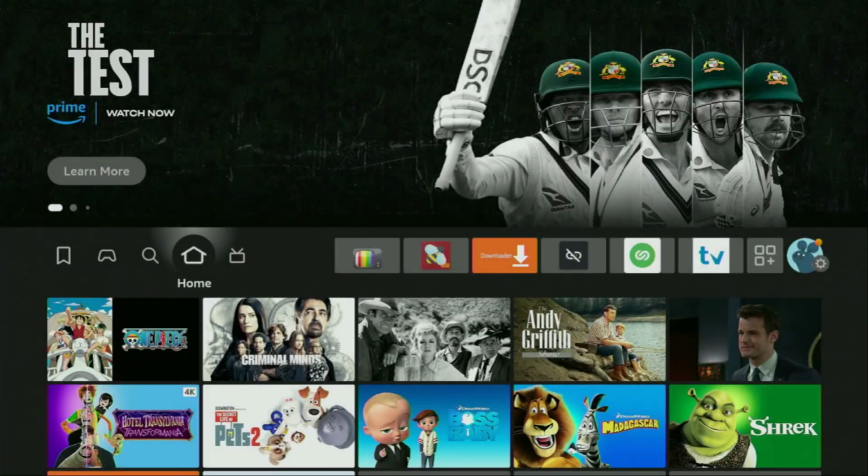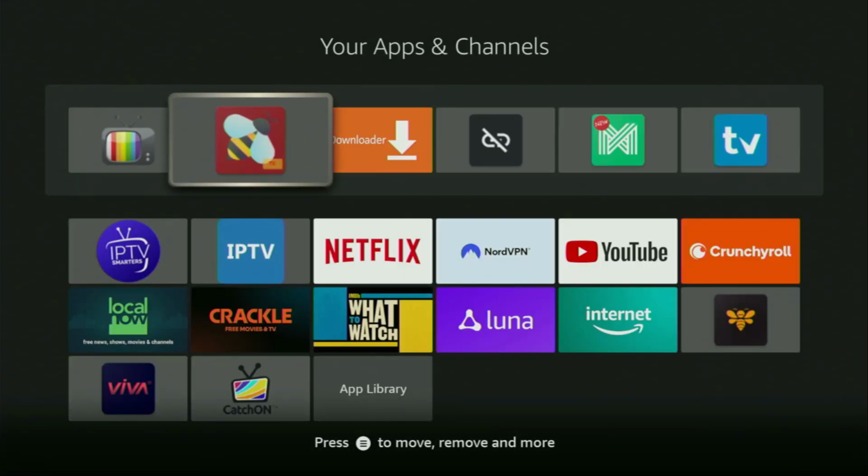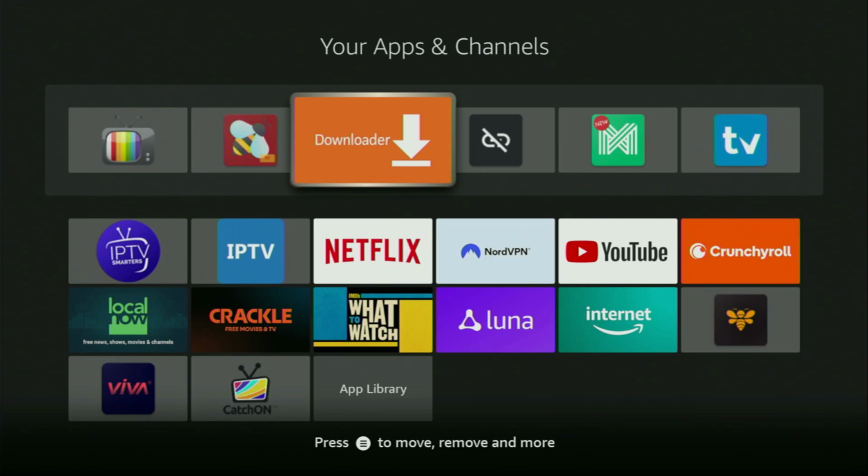So now finally let's go to the list of apps on your Firestick, which is right here, and there you'll find Downloader, which is set up and ready to use on your device.